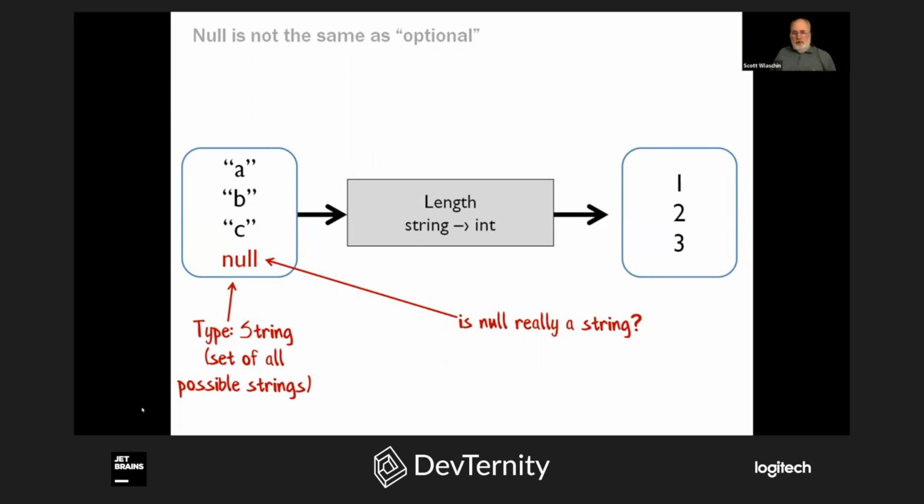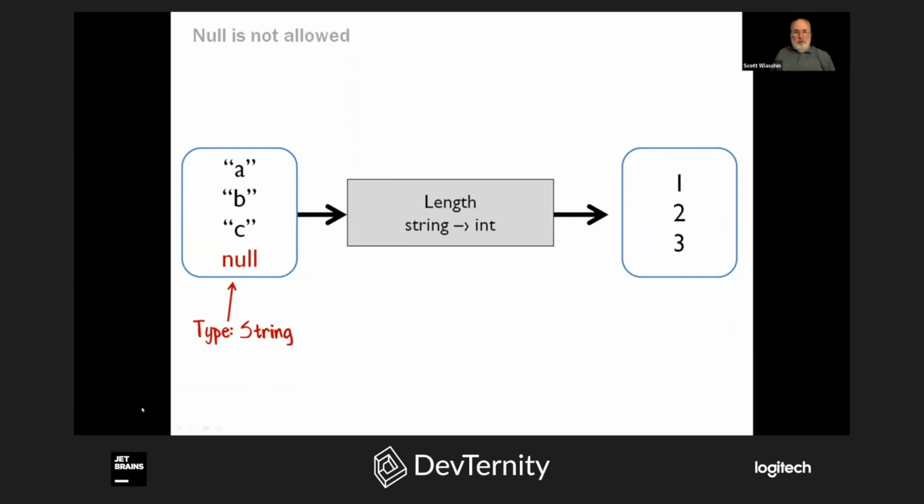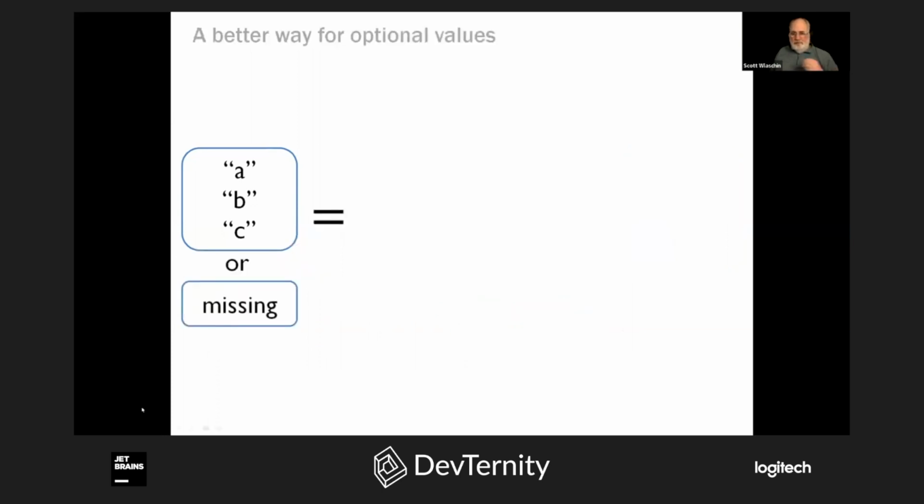And in most functional programming languages, null is not allowed as a valid value for things, okay? So in F#, for example, you can't have a null contact, you can't have a null person, and so on. So don't allow null as a value, right? So if you don't allow null as a value, how can you represent something which is missing? How do you represent missing data?